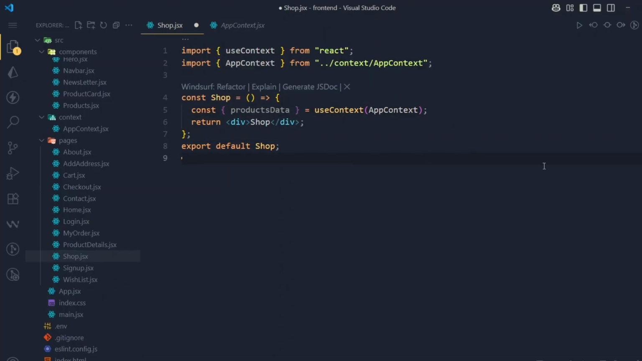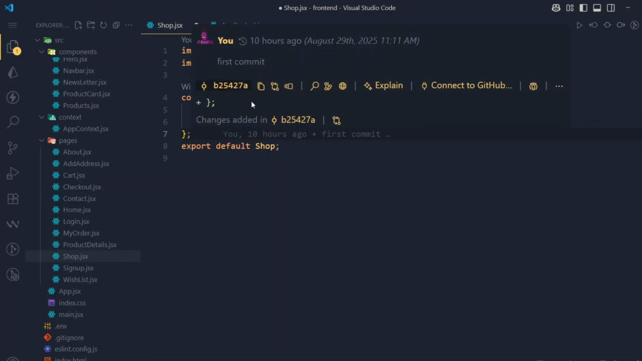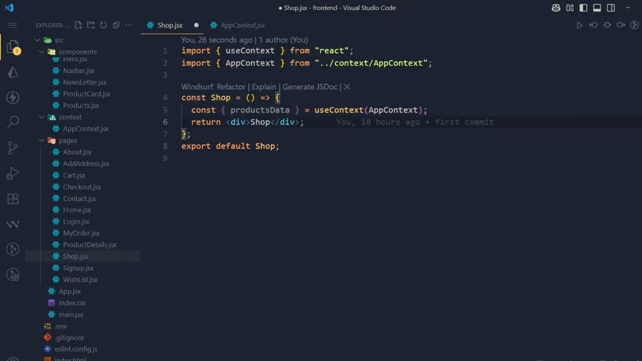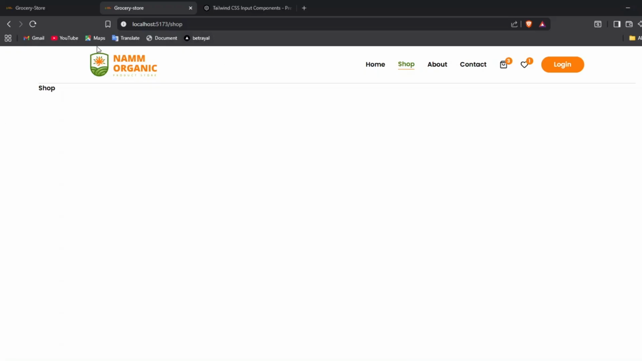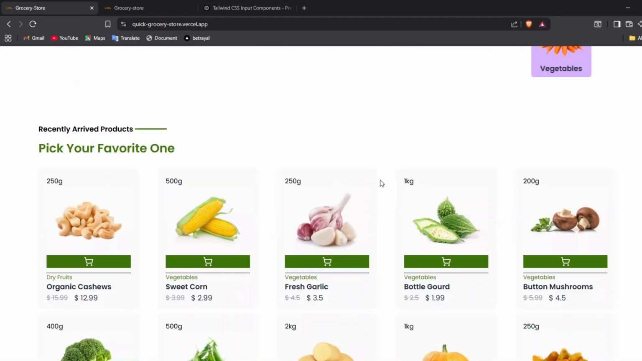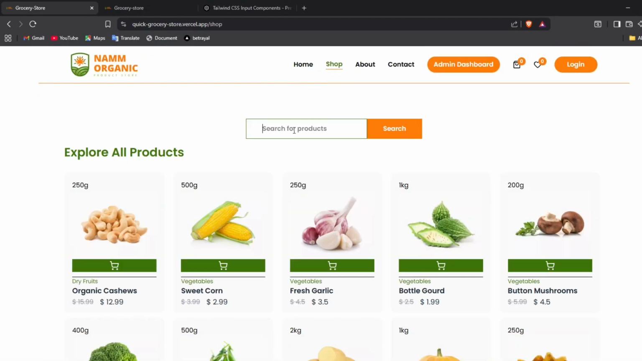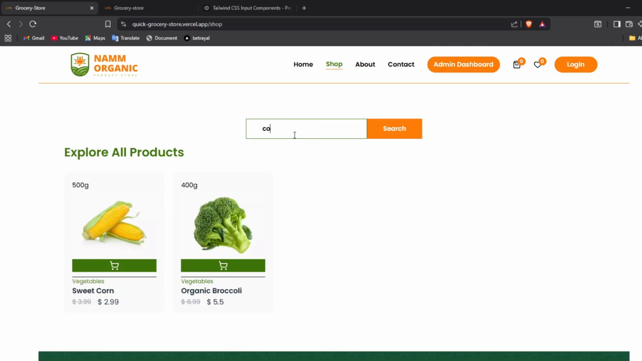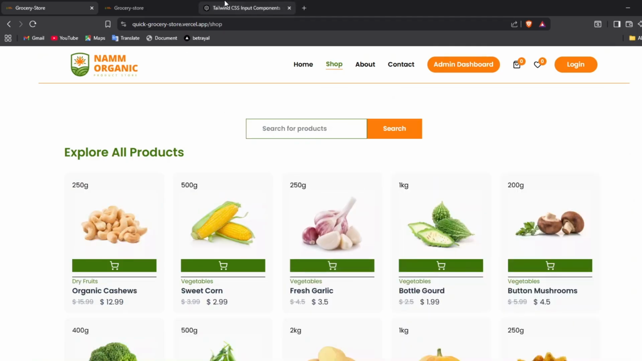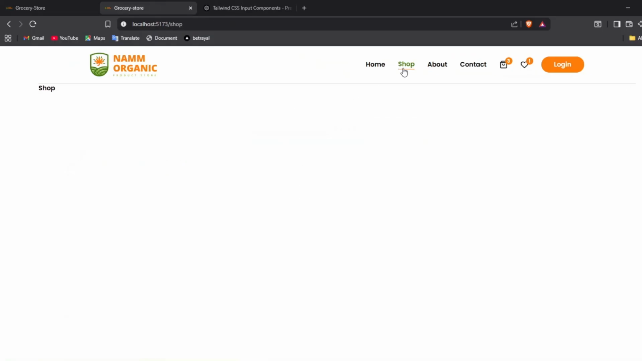Now we need one thing here, and that is we need to use a filter search functionality. You can see here in our demo website, if I click on this shop page, you can see a search functionality. If I search anything, I will get the results below. So I need to do this in the shop page.